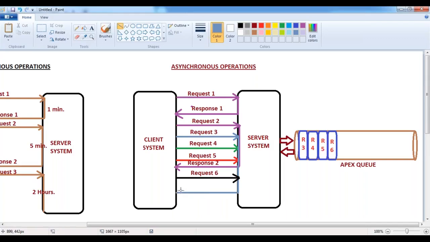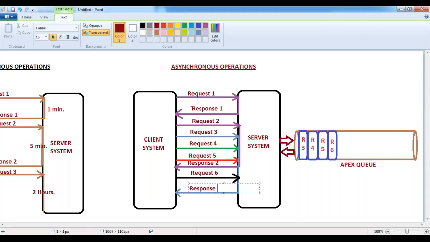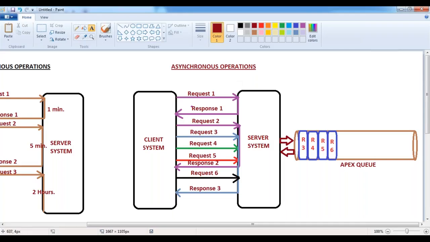Now, the server is sending the response back to that client. This is response 3. Response 3 means request 3 processing has been done. Once request 3 processing has been done, it will automatically remove this entry from the queue, and whatever remaining requests are waiting inside this queue will come ahead automatically.